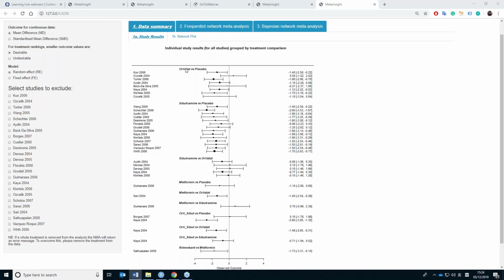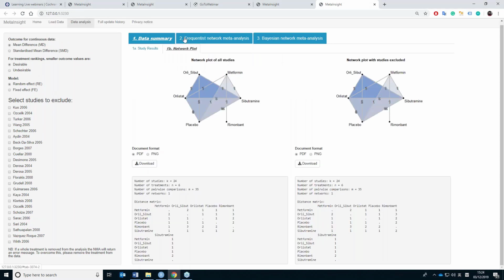So now let's click the next tab, network plot. The number on the line indicates the number of studies that provide direct evidence for that comparison. One very useful feature of the app is that it makes conducting sensitivity analysis of removing studies very handy. The results are displayed side by side, so sensitivity analysis and the primary analysis. When you exclude some studies here on the sidebar, you will immediately see the impact on the network.